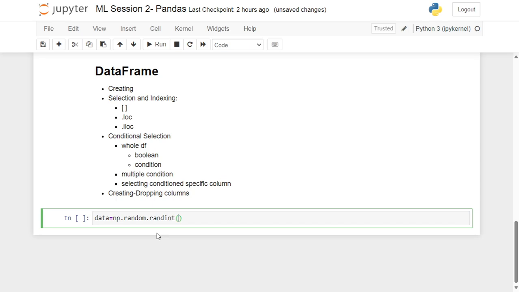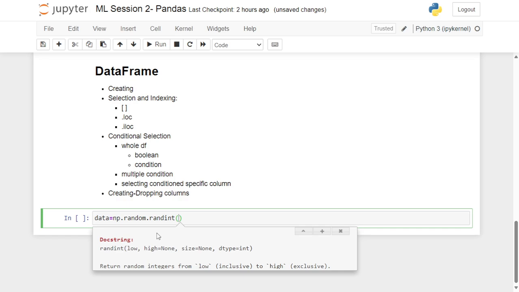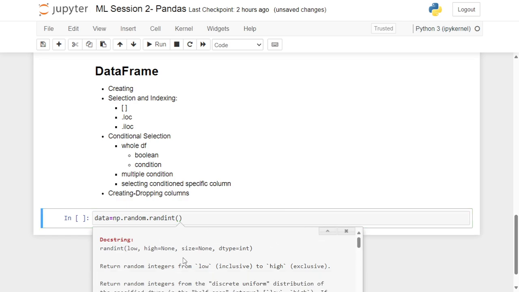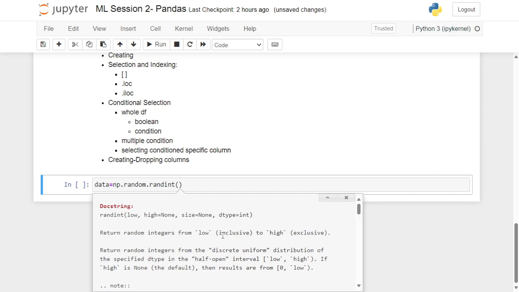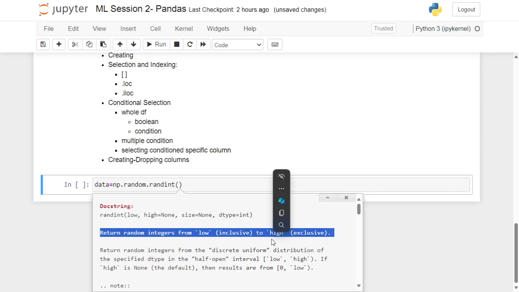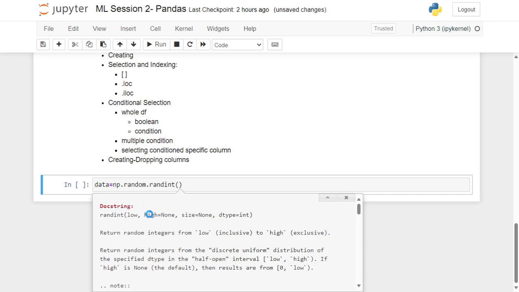randint. What does randint do? Let's see the doc string. Yeah. Return random integers from low to high. It returns random integers, and in the syntax you can see there's low, then high. Also the size you can mention. You can create any size matrix you want.